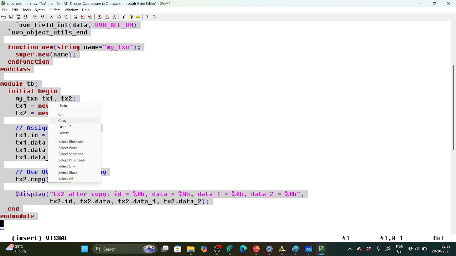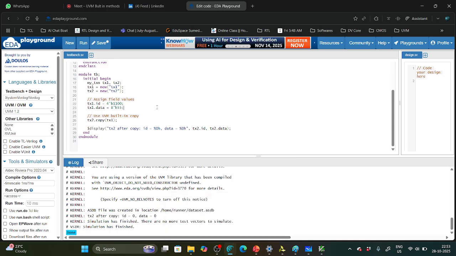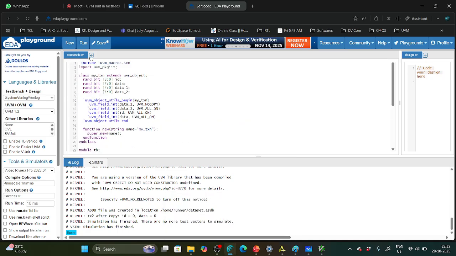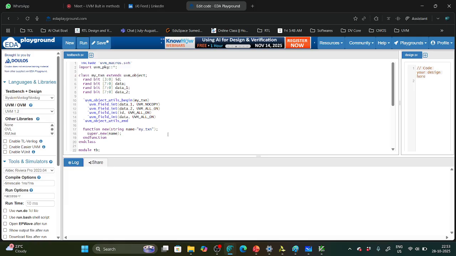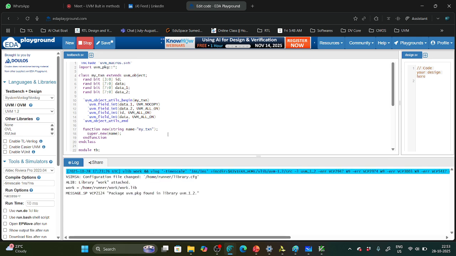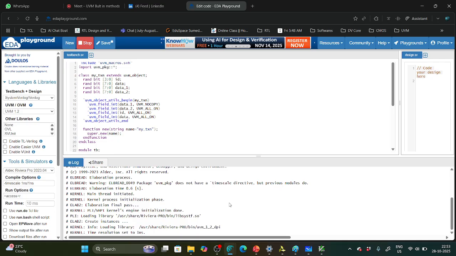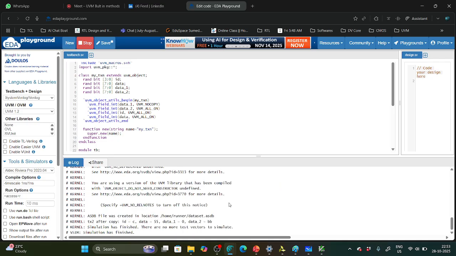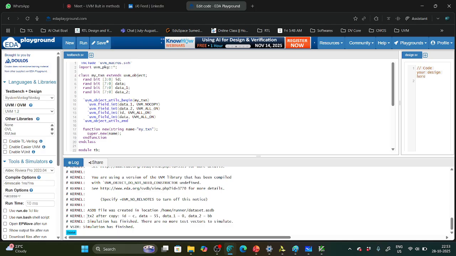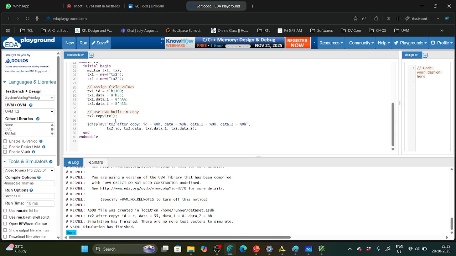Copy this into the EDA Playground and paste it. Okay, run this. Yeah, see here, transaction after copy, id equal to what? Which value have I given for id? 1100. 1100 means what? C, no? In hexadecimal, that is C.